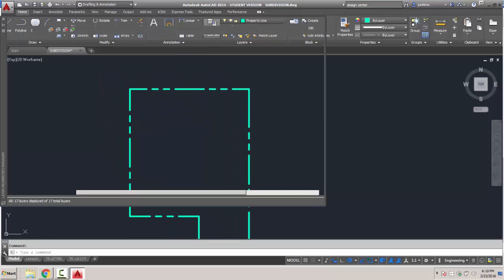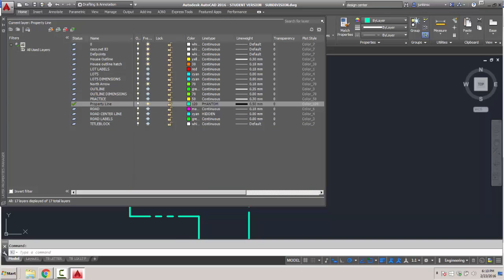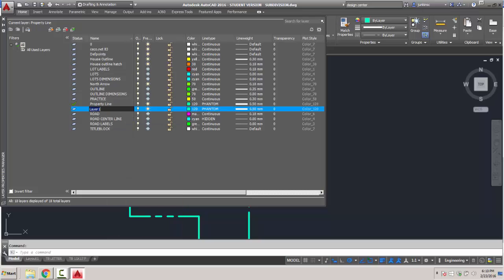Now let's create a layer for our property line dimensions. So we'll just right click, new layer, and we'll say property line dim.